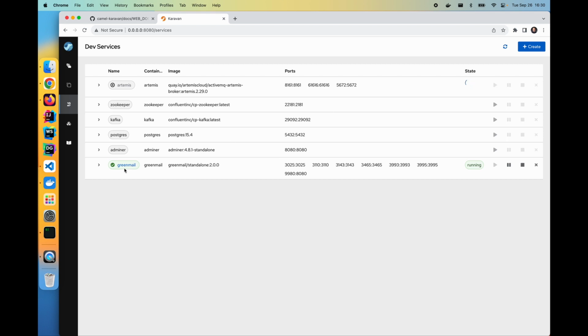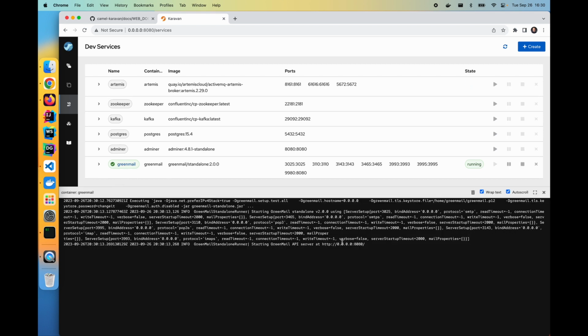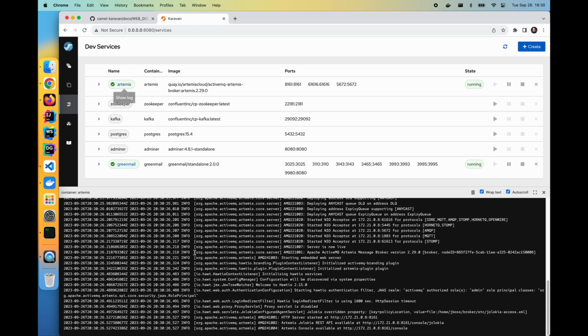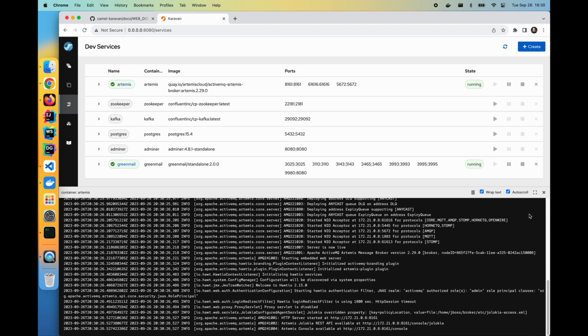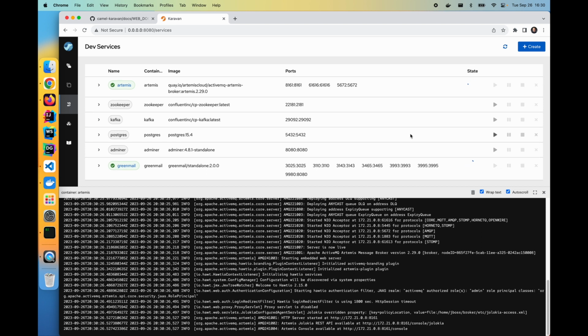So you can also click, see the log of the container, Artemis, up and running, we're good. So now we could work with these developer services. And also, yeah, when we're done, we could just delete the containers.